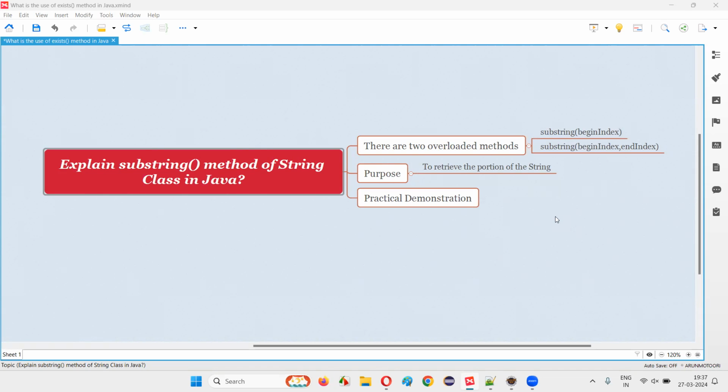In this session, I'm going to answer one of the Java interview questions, that is, explain substring method of string class in Java. Let me answer. In Java, for the string class, there is a predefined method known as substring.